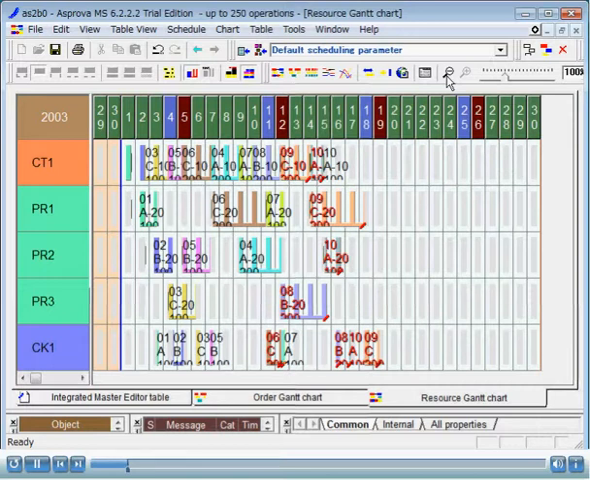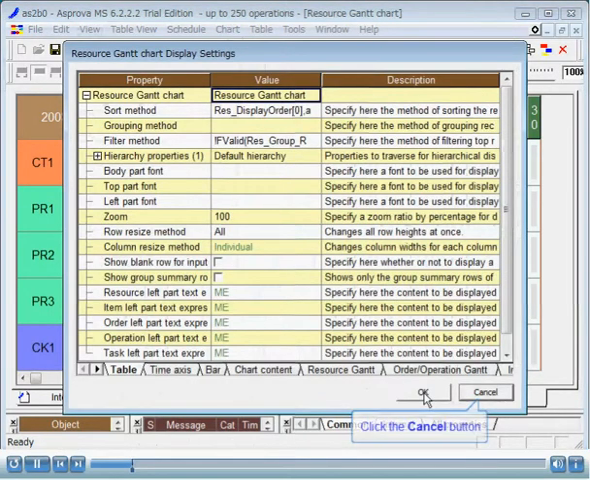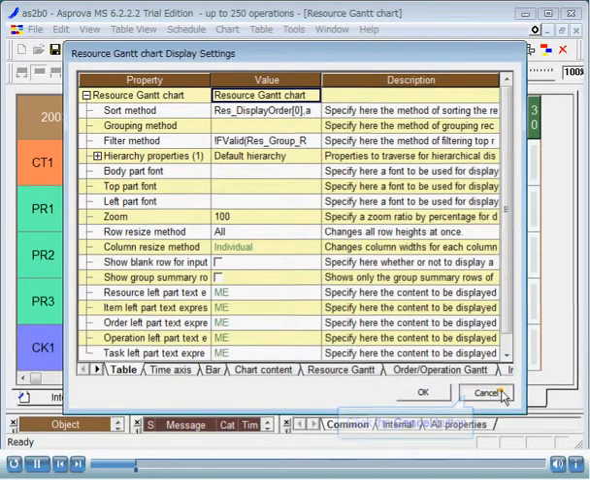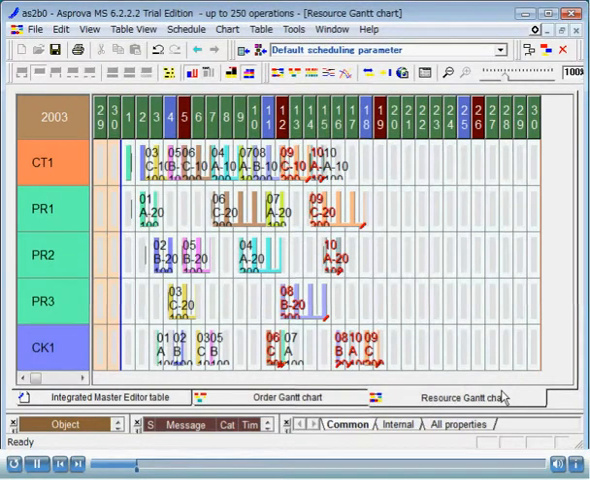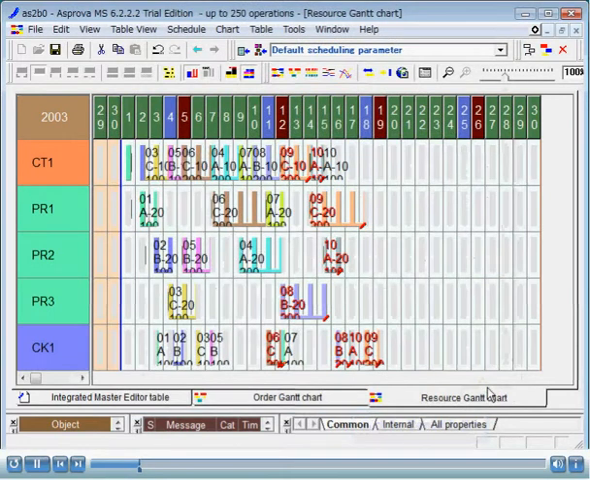There are four ways of opening the display settings. Firstly, select the chart and then select View Display Settings from the menu. Two, click on the chart and then click on the Display Settings button on the toolbar. Three, execute Display Settings from the corner part pop-up menu. Finally, double-click on the main body of the chart.